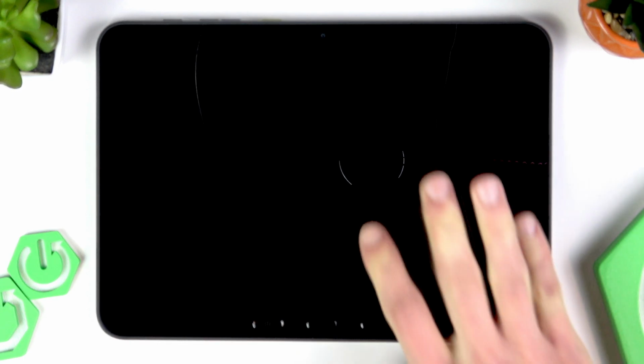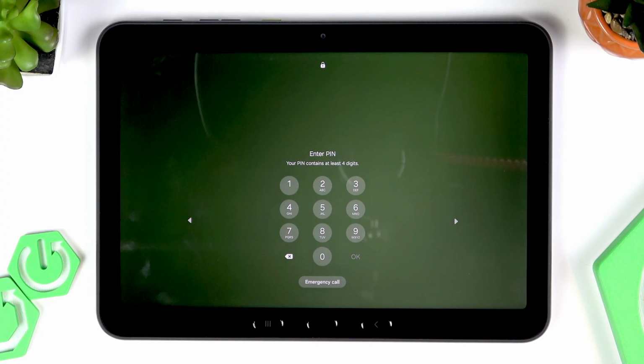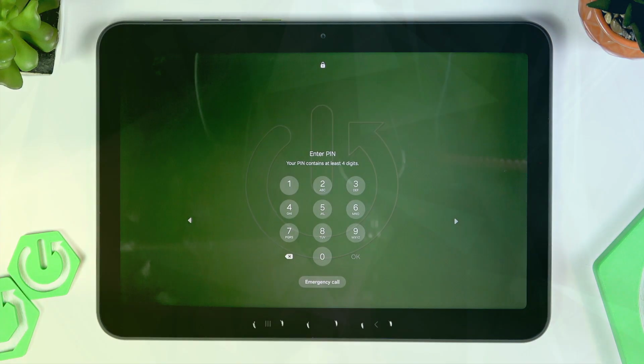Welcome. In this video I will show you what to do if you cannot access your Samsung Galaxy Tab Active 5 Pro using your lock screen PIN code.